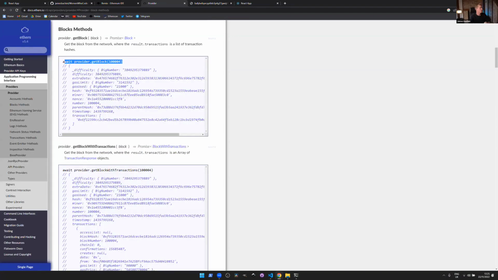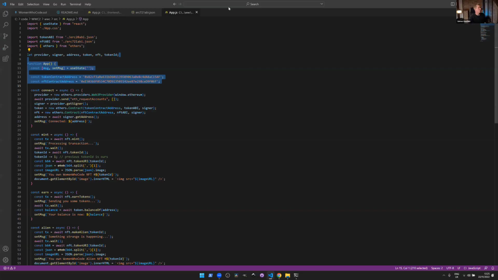So we're then setting some state variables for provider, signer, address, token, NFT, and token ID. And then we get into our main app. So we're using state for a message here, and this will be the message that comes along the bottom.